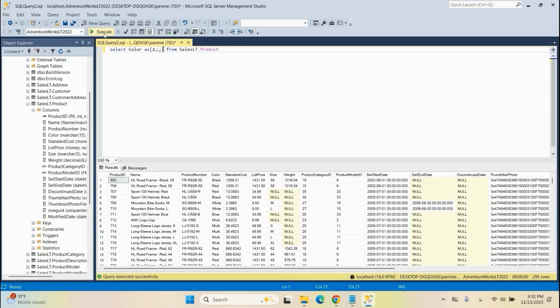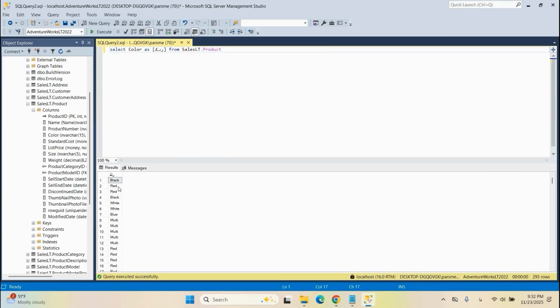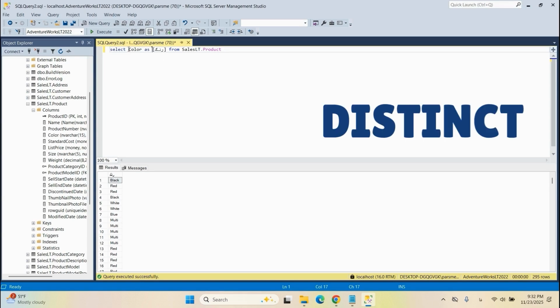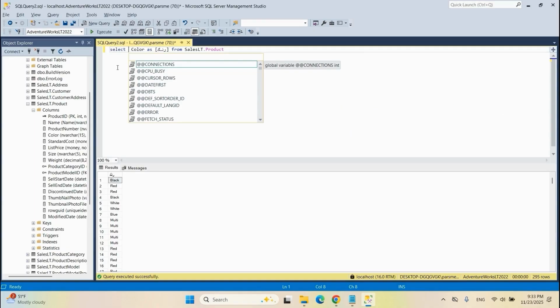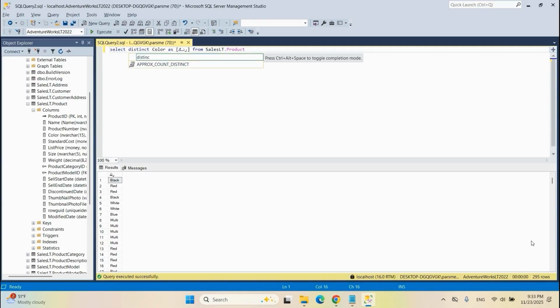Now I'll modify the query to show only the color column. You'll see that we have repeated values like 2 red, 2 white, several multi, and so on. If you want each value to appear only once, you can use the distinct keyword. I will write distinct before the column name. Before using distinct, we have 295 rows. After using distinct, the result reduced to only 10 rows, removing duplicates.